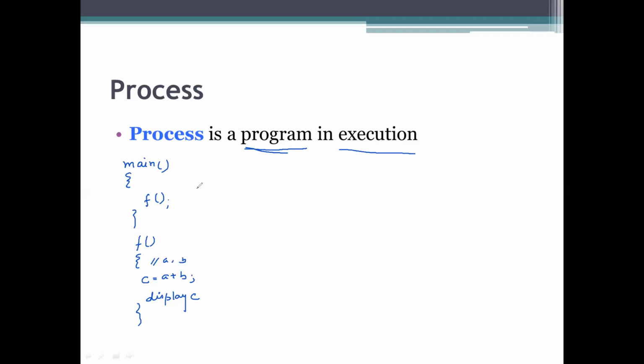Program is not the process. You have to remember that. This is a very important consideration, that program is not the process. Program is a set of instructions which we write and save in the memory. Suppose we save the program with the name file1.c. So file1.c is the name of the program.